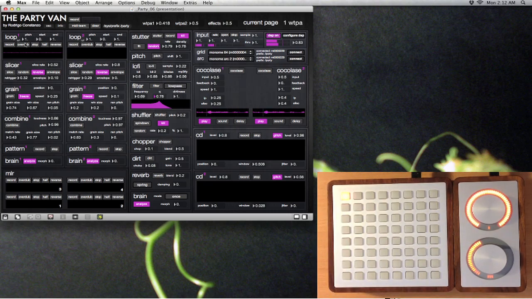Now the next part we're going to look at is the where's the party at modules, which is here in the patch. Now there's two identical ones, and it's these eight buttons here and these eight buttons here. So the first one here is the loop module. I'll record something, half speed, reverse, half speed, reverse. It cuts the sample into 8 bits, and I can retrigger from any one of those points.